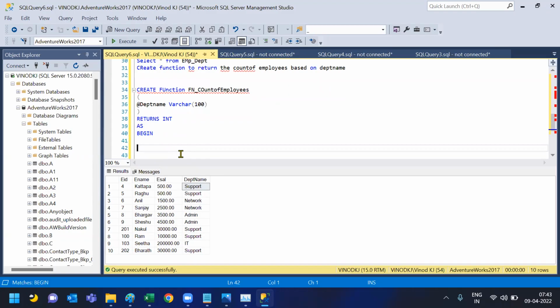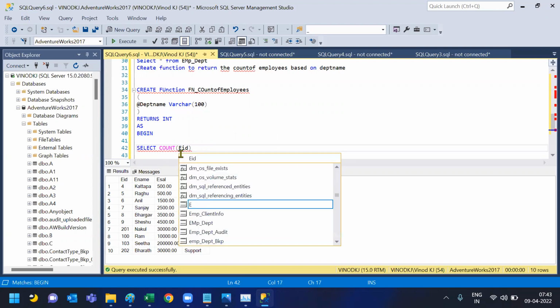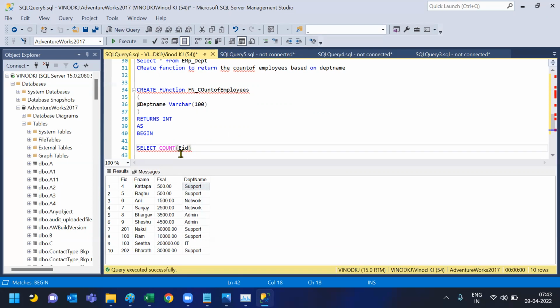So what is the logic to get the data? Tell me. Select count of. Can I put star? We can put star, or we can put employee ID also, right? Anything is fine, because anyway there won't be nulls here.